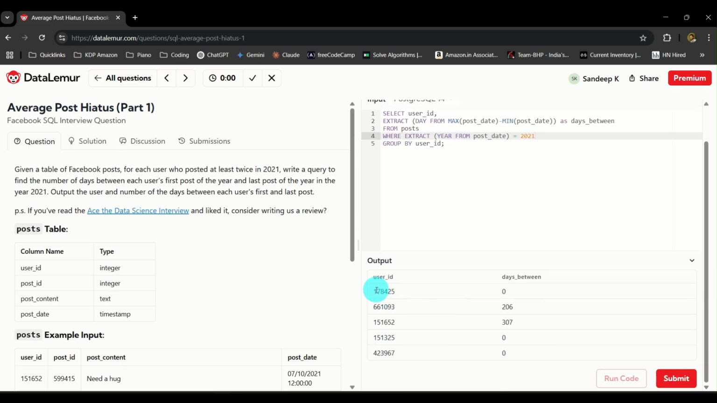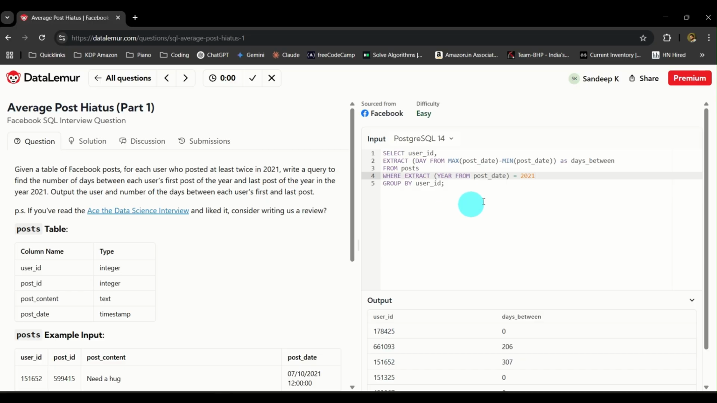Yeah. So as you can see, you are also seeing zeros as days between, which means these users have not posted more than once. That's why you're not getting the difference between the dates. But these two users, they actually have posted more than once. Okay. But we don't know how many times they have posted. They could have posted multiple times as well. So what do we do in this case?